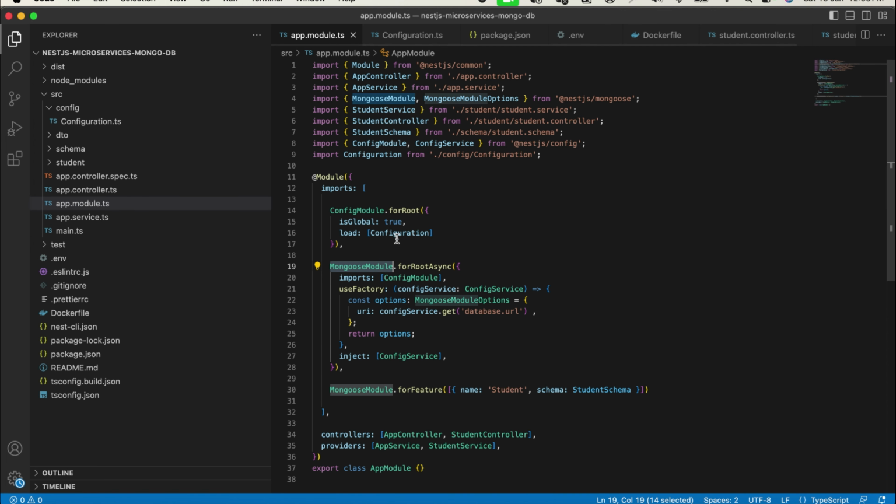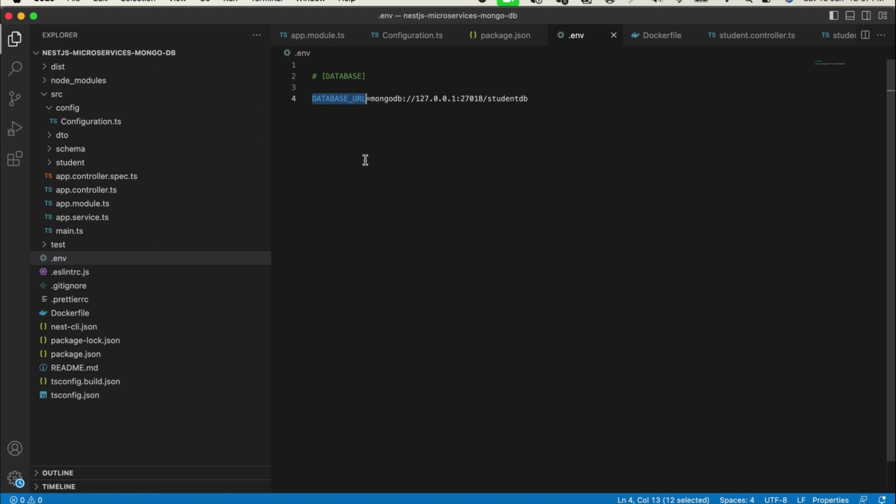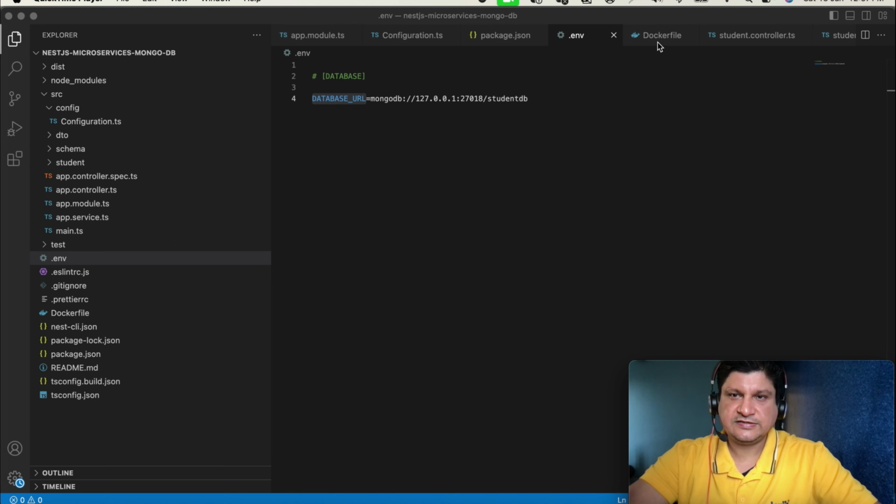Now, as we have made this configurable, at the time of starting our application we have to pass the database URL as an environment variable. So remember this, I'll show you how we can do it. Now, let us see a Dockerfile.